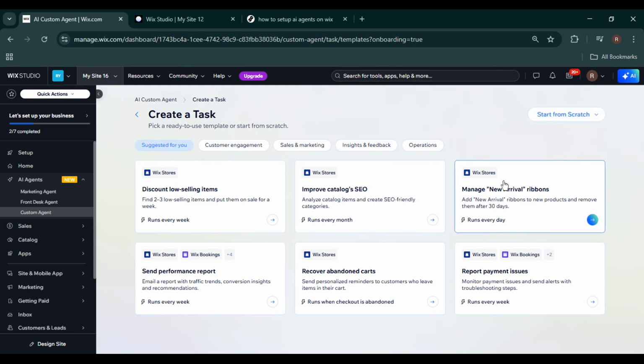You can configure things like greetings, common questions, response tone, and how the agent escalates conversations when needed. Once you've completed the setup, save your changes and make sure the agent is activated. After activation, your AI agent will start working on your site automatically, helping visitors and supporting your business in real time. That's all there is to setting up AI agents on Wix. You've now successfully navigated the dashboard, enabled AI agents, and created a custom front desk agent for your website.